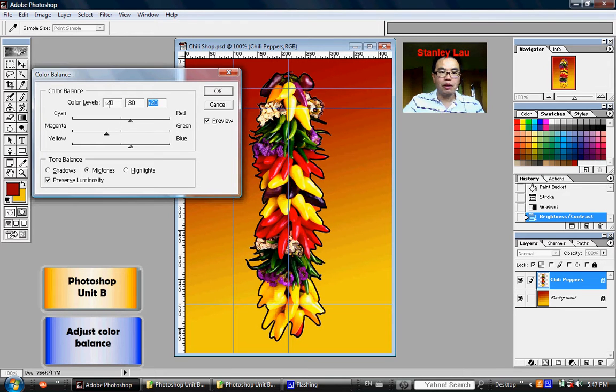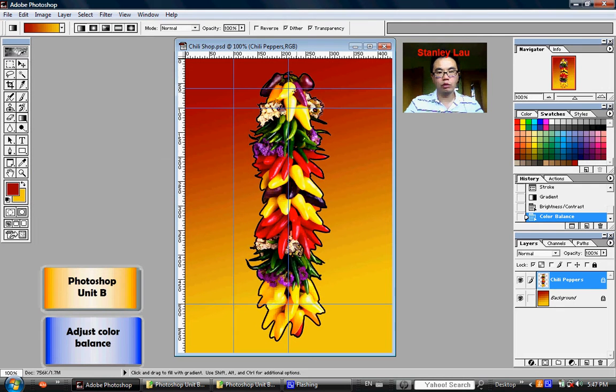Remember, anytime you see text boxes, you can actually click and type in values instead of using the sliders. Okay, some people like using the sliders, but others find it much quicker just to type in values. Okay, when you're done and you're happy with the settings, click OK, and that will apply those settings to that layer, the chili peppers layer.